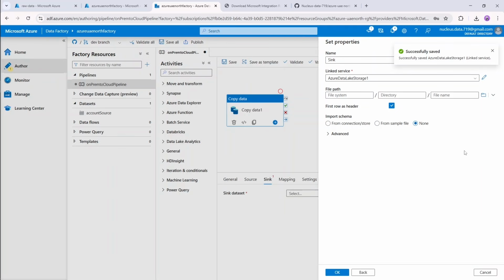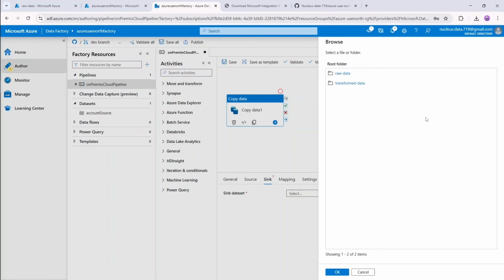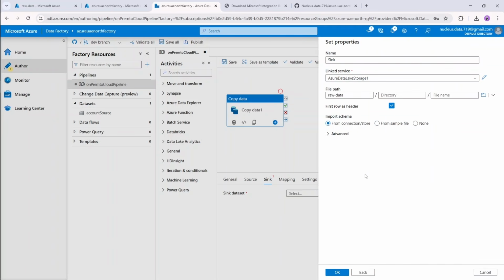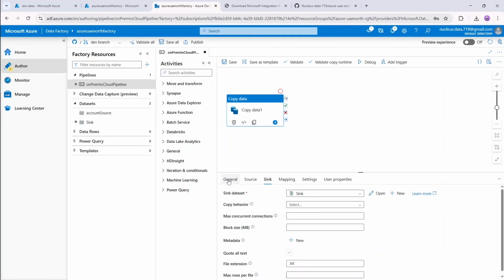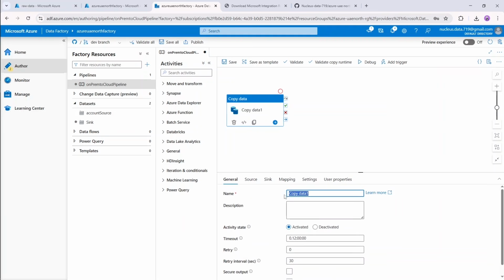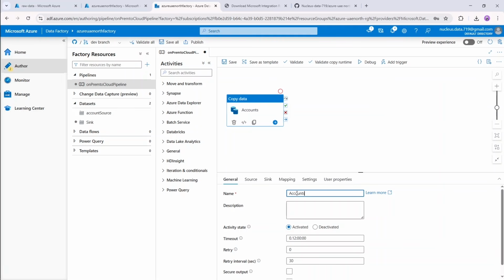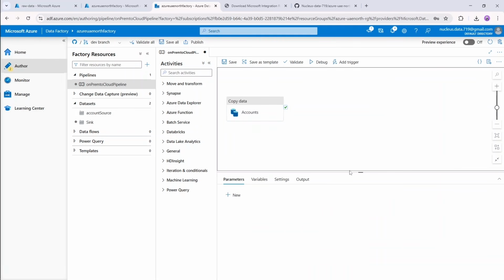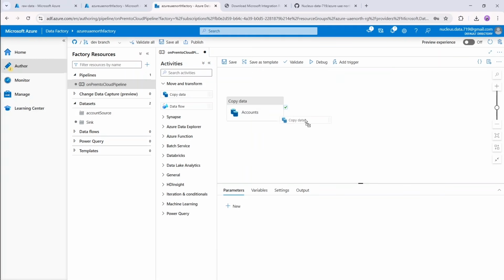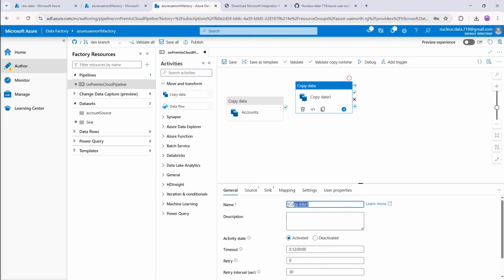Now we have to give the file path, the location where the data will be going to, and that is raw data. And first row is header, import schema will be from connection or store. Now this is done. One last thing we have to do is change the name of the copy activity, and that will be accounts. Now similarly do this for all other activities too.